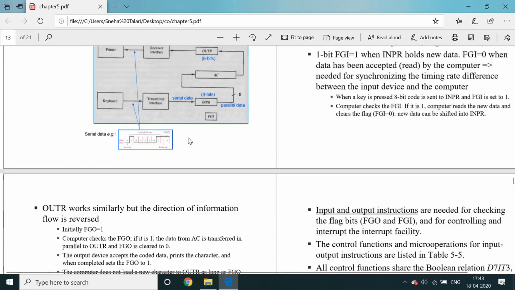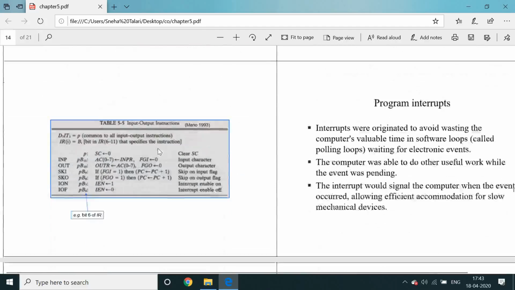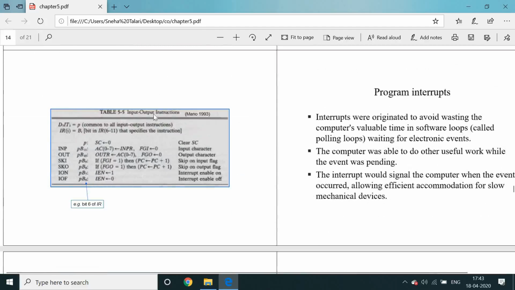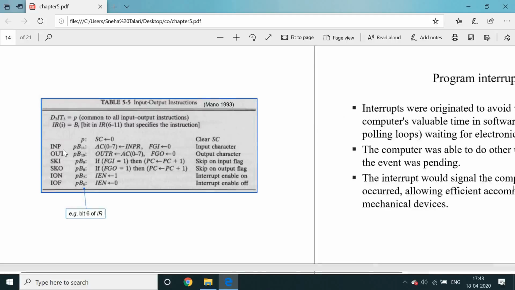This complete action is represented by these input output instructions. Input means the input register goes to the AC as a character, after checking the condition. If it is 0, the input register to accumulator transfer is accepted. Output means the output register accepts when the FGO flag bit is 0. Only then does the accumulator send that 8-bit binary code to the output register.